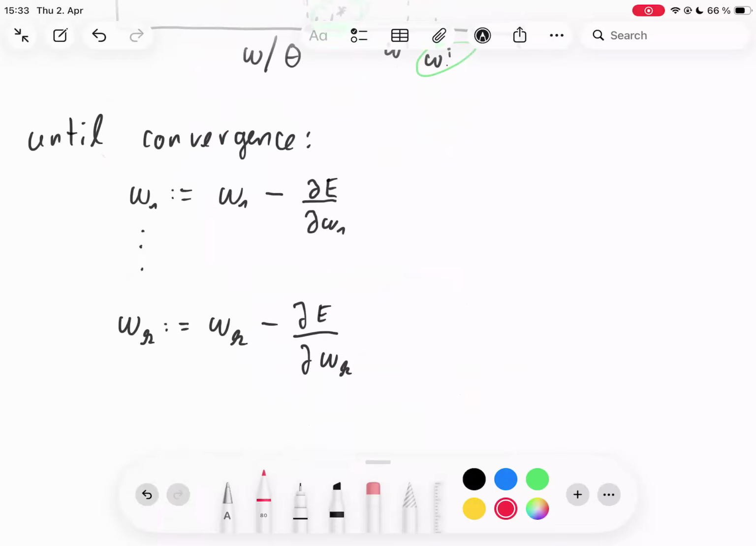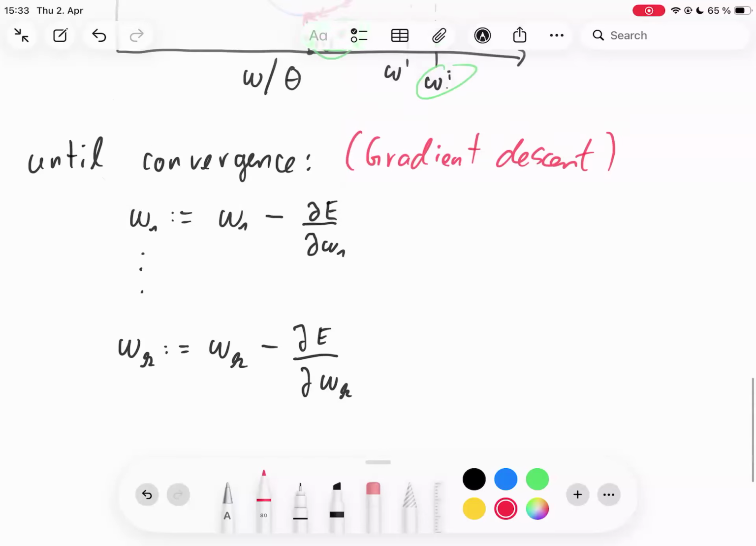And this algorithm here is called gradient descent. What I have implemented here is gradient descent. It's a numerical optimization algorithm that tries to find the minimum of such an error function and tries to update the weights to get into the minimum or approximate the minimum.